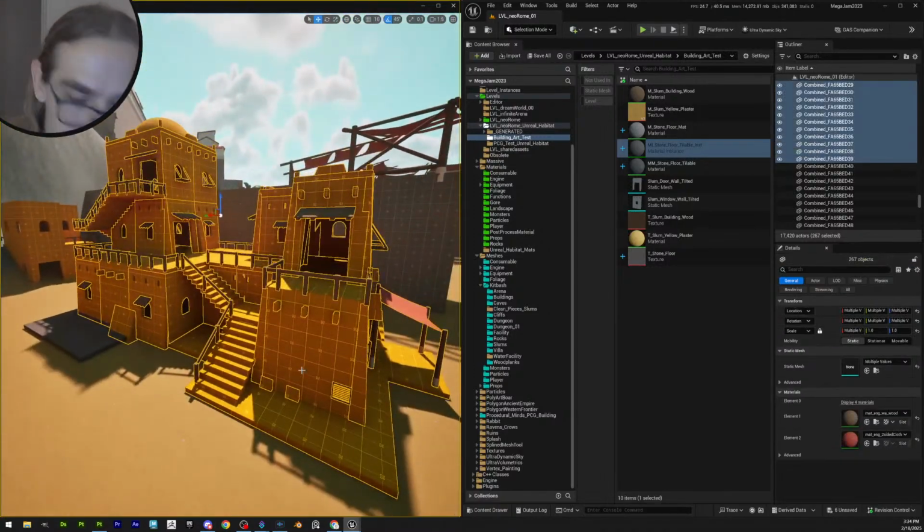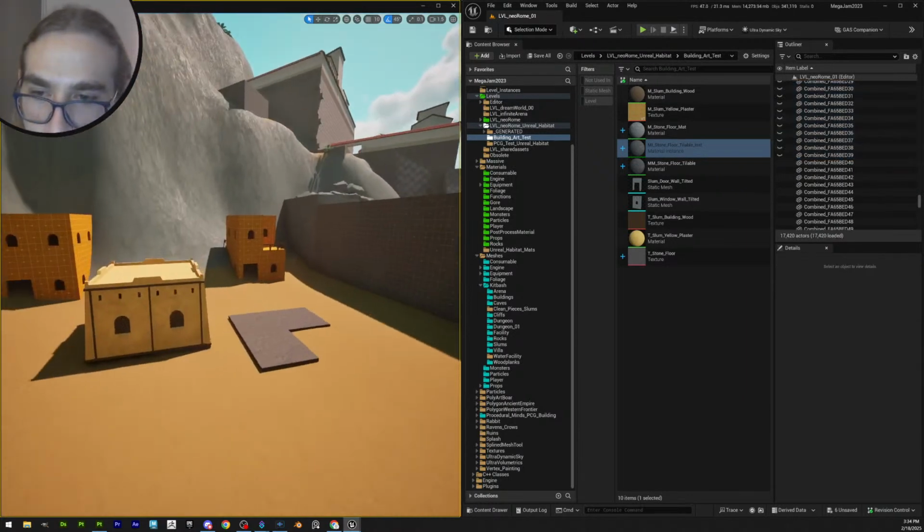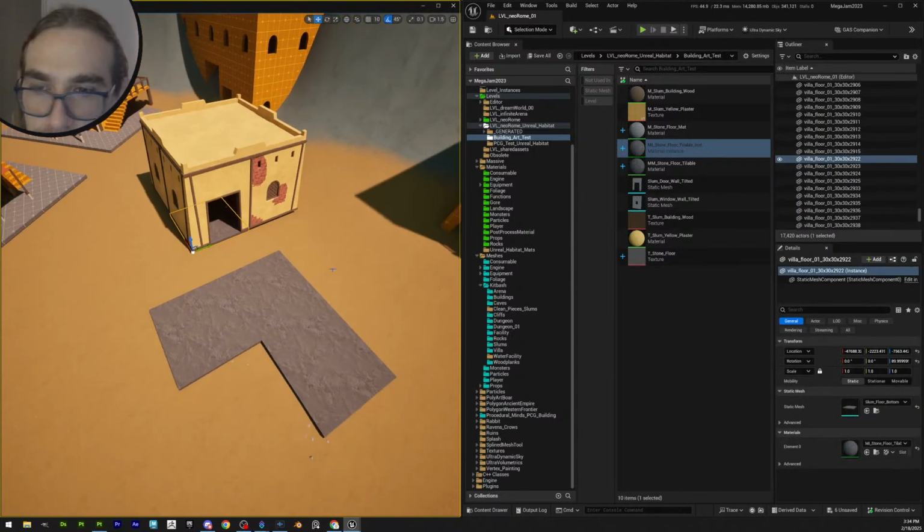Oh, I can't wait for these buildings to be super nicely textured and everything. But we are working on it, little by little.